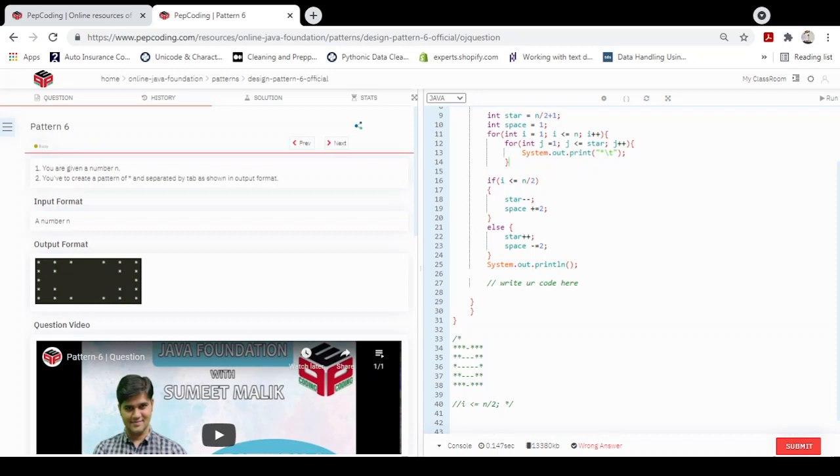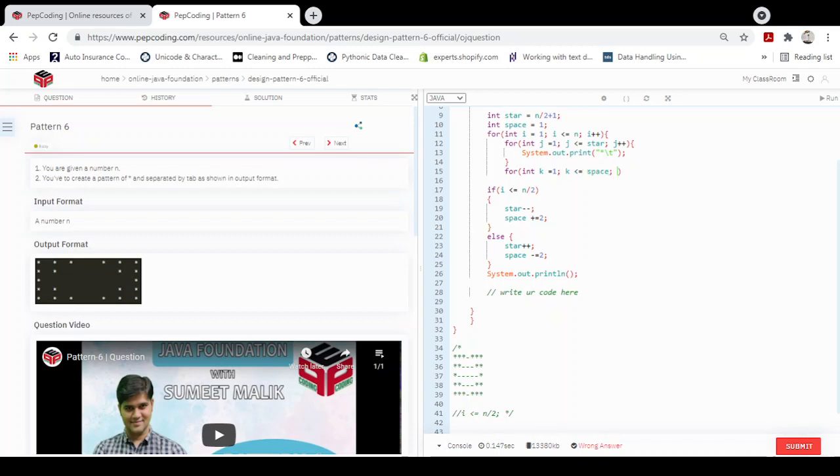Now I'll check for the spaces: for int k equals 1, k less than equals space, and k plus plus. Okay, so I will now print my spaces. So System.out.print, I'm printing my spaces, which is tabs here. So I've done that.